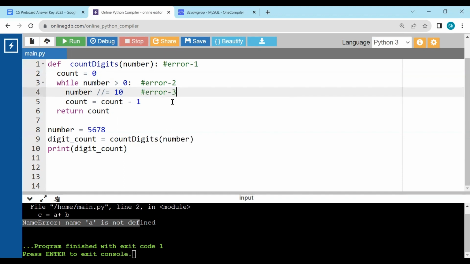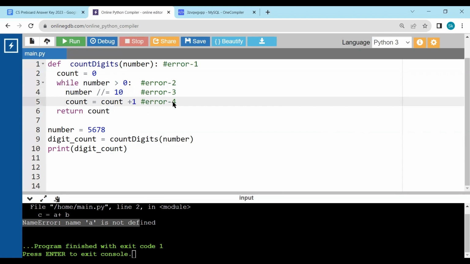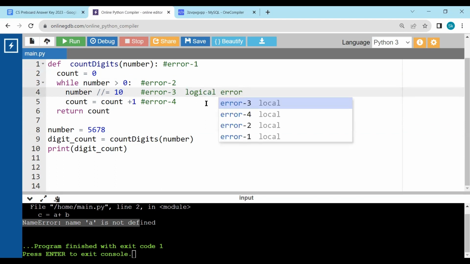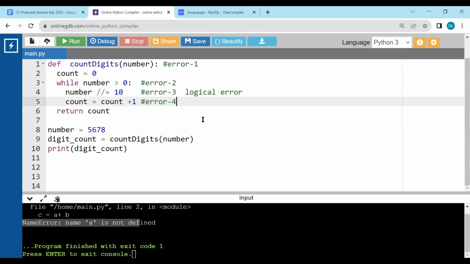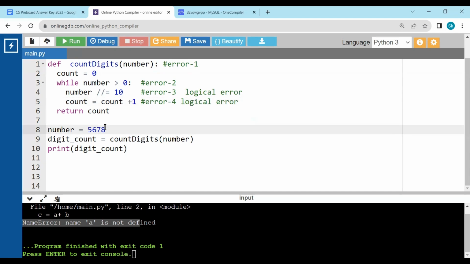Now, obviously, we have to get a count of it. Doing a subtraction will reduce the count, but we need the count, so we have to increase it. So this is error 4. So basically, there are two logical errors, and this one is again a logical error, and these two are obviously spelling incorrect. So this is a syntax error, right?